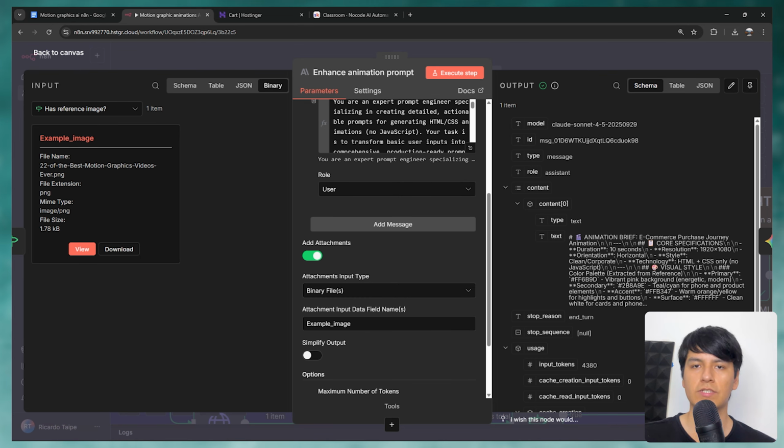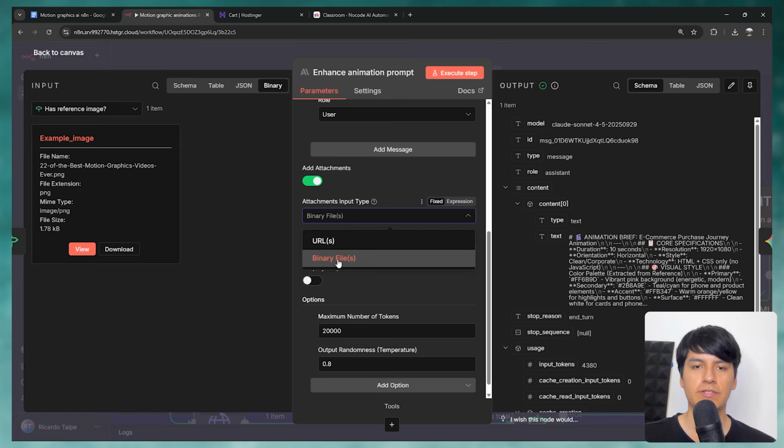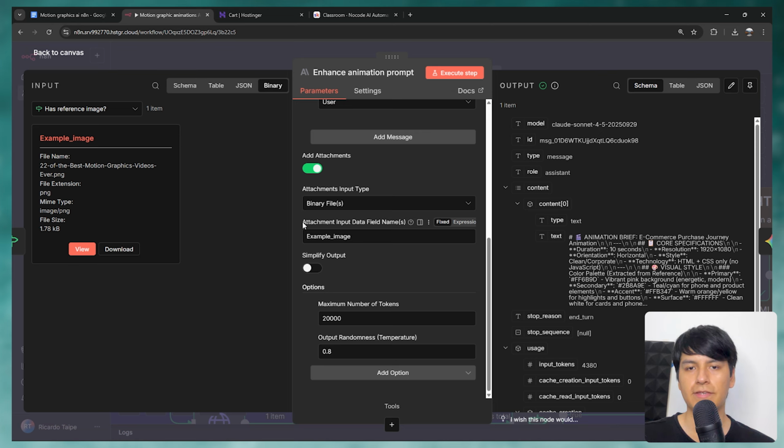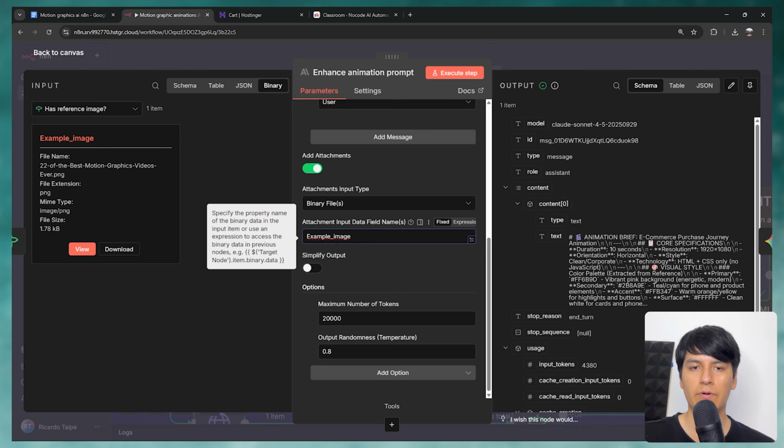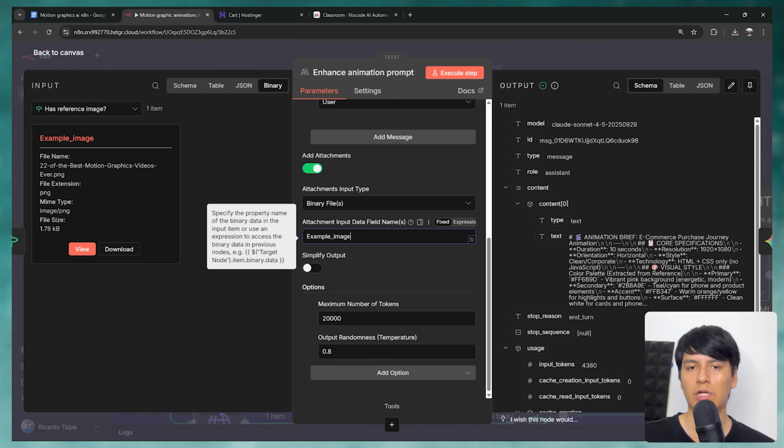So once you have it, you can just put it here. Since this is with a reference image, you can enable this send attachments or add attachments option. For the type, just change it to binary file. And then for the attachment input data name, you can just put the same name as before. In this case, it's called example image, and that's what we put here.